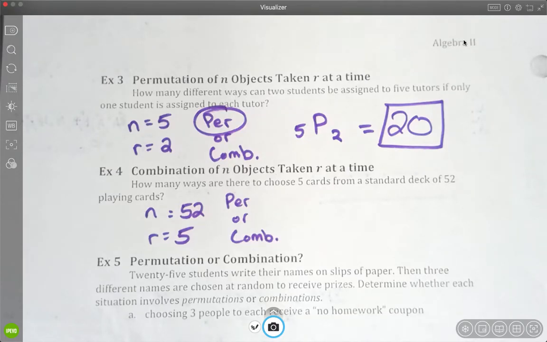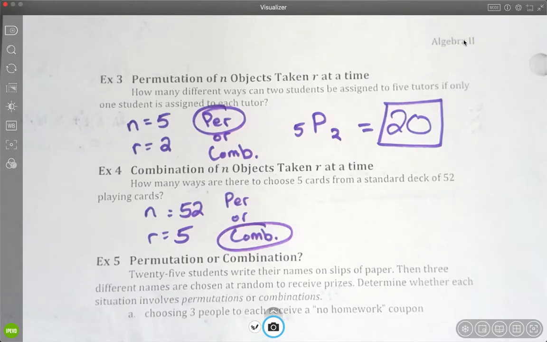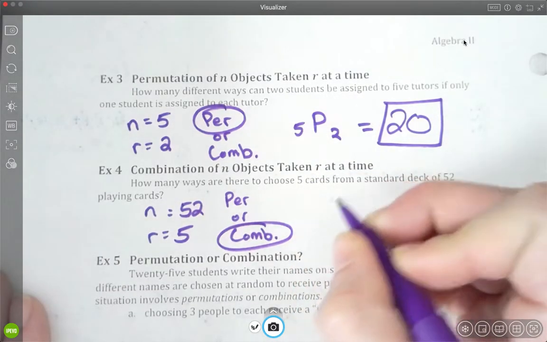Huge number, okay? So, permutation or combination? Combination. Why? Because it doesn't matter. If I choose an ace and then a 10, it's the same thing as me choosing a 10 and then an ace. They're all going to end up in my hand, right? So it doesn't matter. This is a combination. Order doesn't matter.